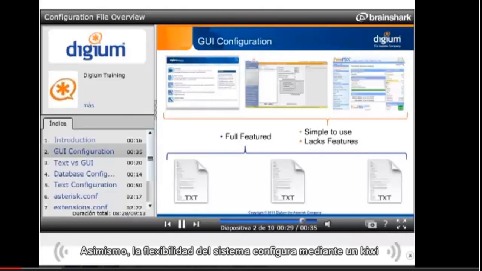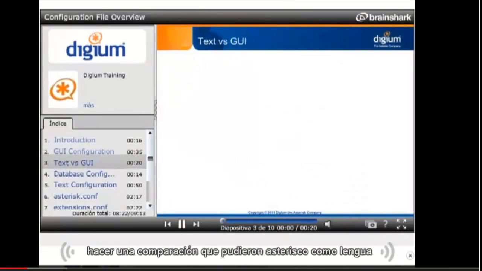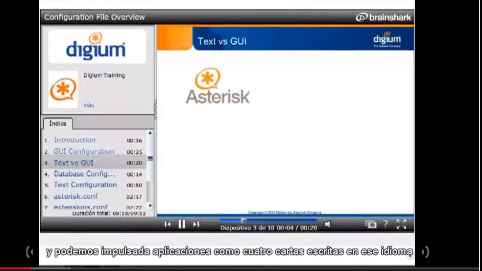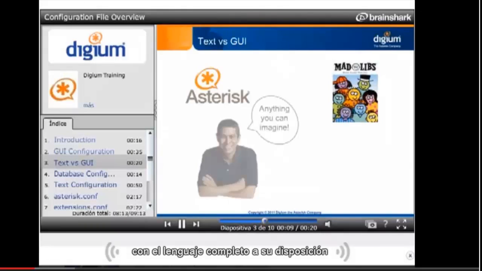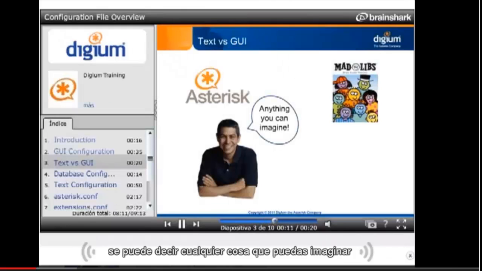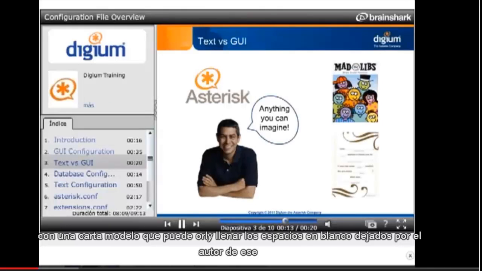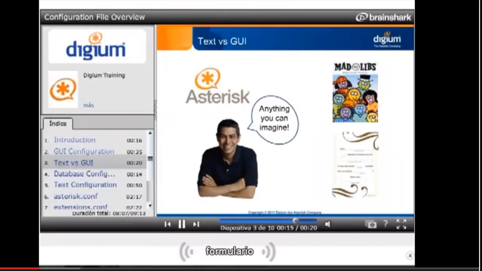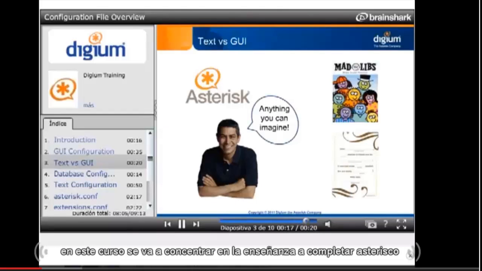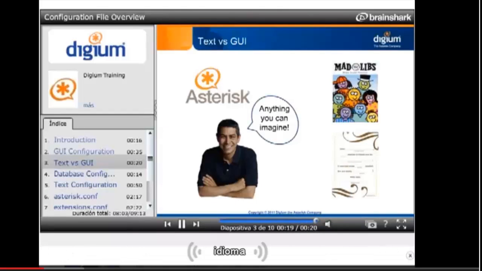Likewise, the flexibility of a system configured using a GUI is limited to the choices that the GUI makes available to you. To draw a comparison, think of Asterisk as a language, and GUI-driven applications as form letters written in that language. With the full language at your disposal, you can say anything you can imagine. With a form letter, you can only fill in the blanks left by the author of that form. In this course, we're going to concentrate on teaching you the complete Asterisk language.